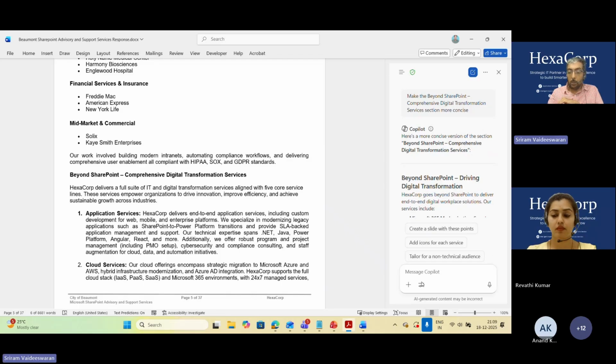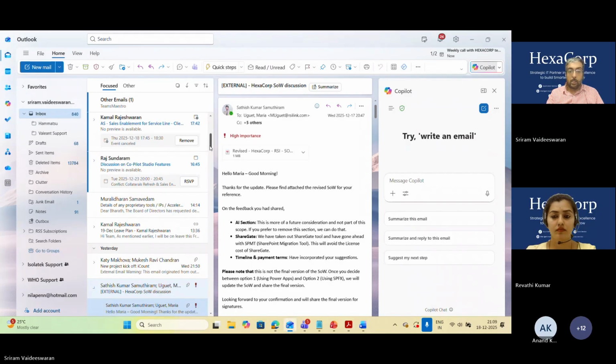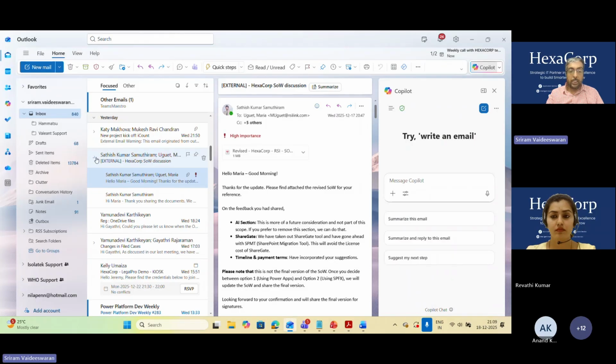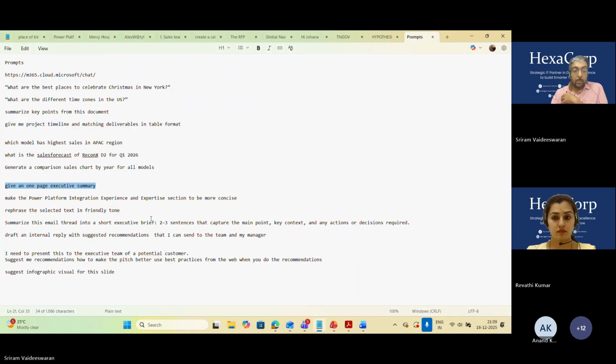So I'm in Outlook. I have a lengthy email thread, and I want to quickly know what it is about instead of having to go through the entire chain of email. So let me ask Copilot to summarize this email thread. I'm going to say summarize this email thread in a short executive brief and any action items or decisions that are required from that email.